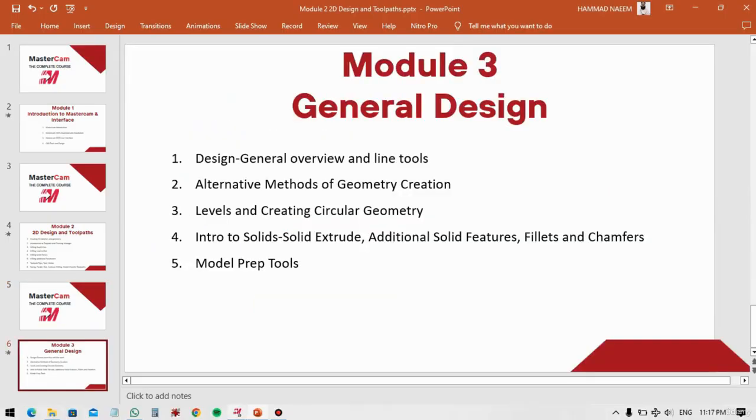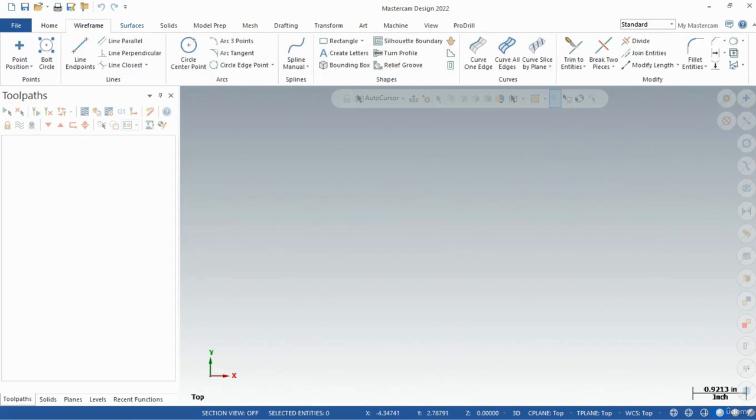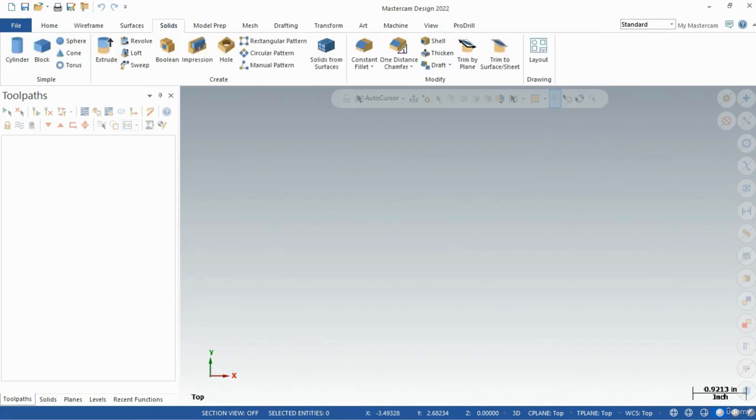So I have already opened the Mastercam software, and let's get to know about the solids tab. What you see over here is the home tab and the wireframe tab, then the surfacing tab. The surface tool is also used in Mastercam. You can create 2D or 3D surfaces here. And here we have the solid tab. Here we create 3D geometries.